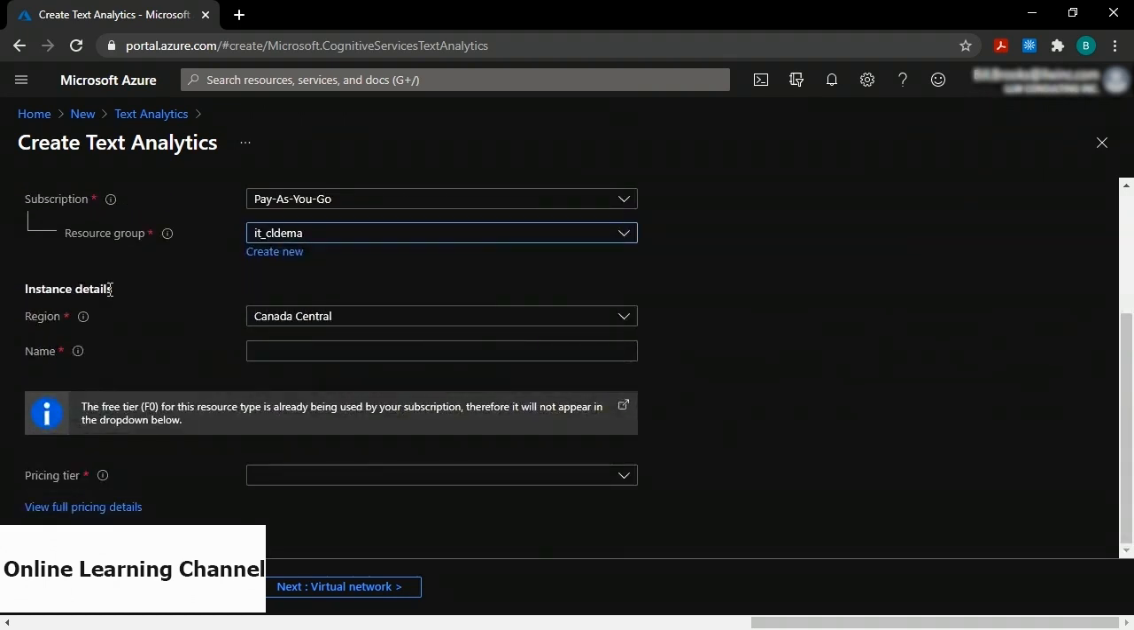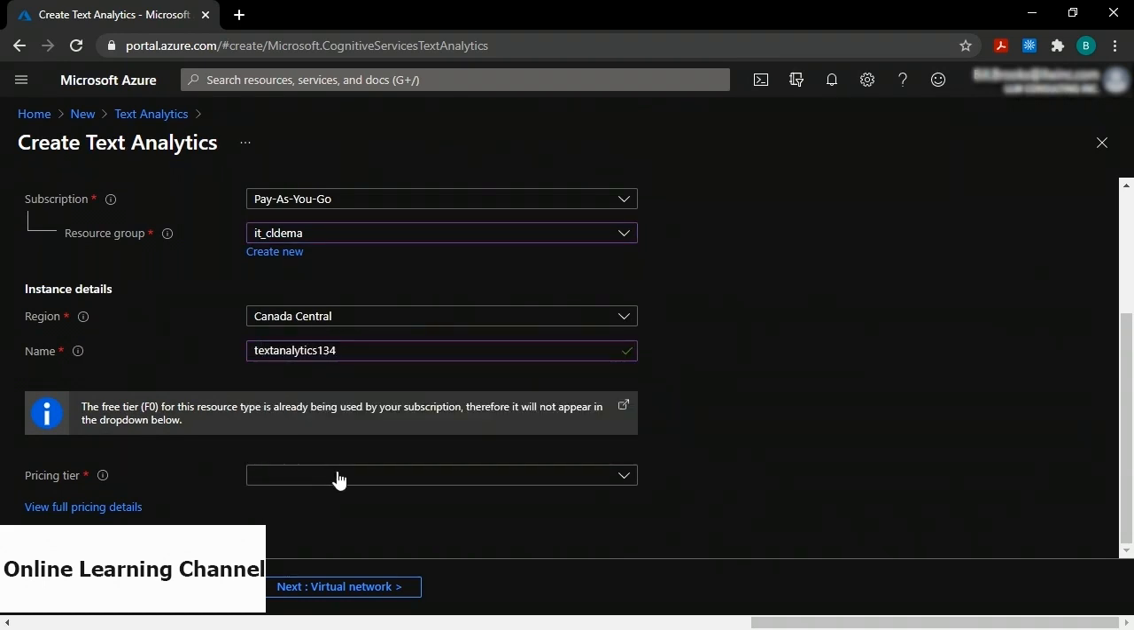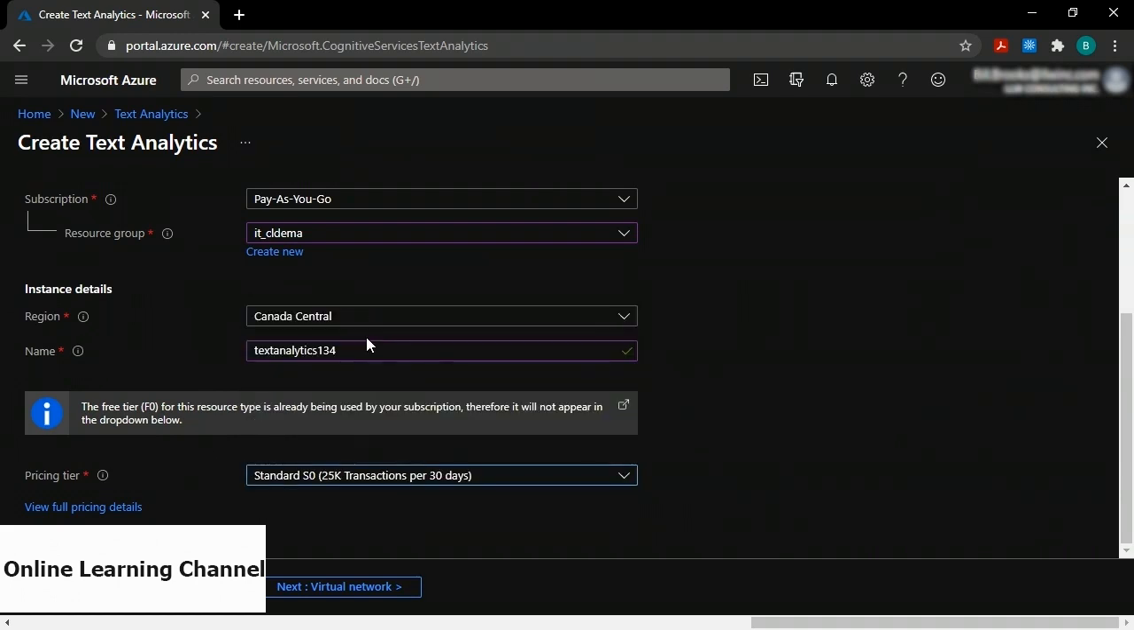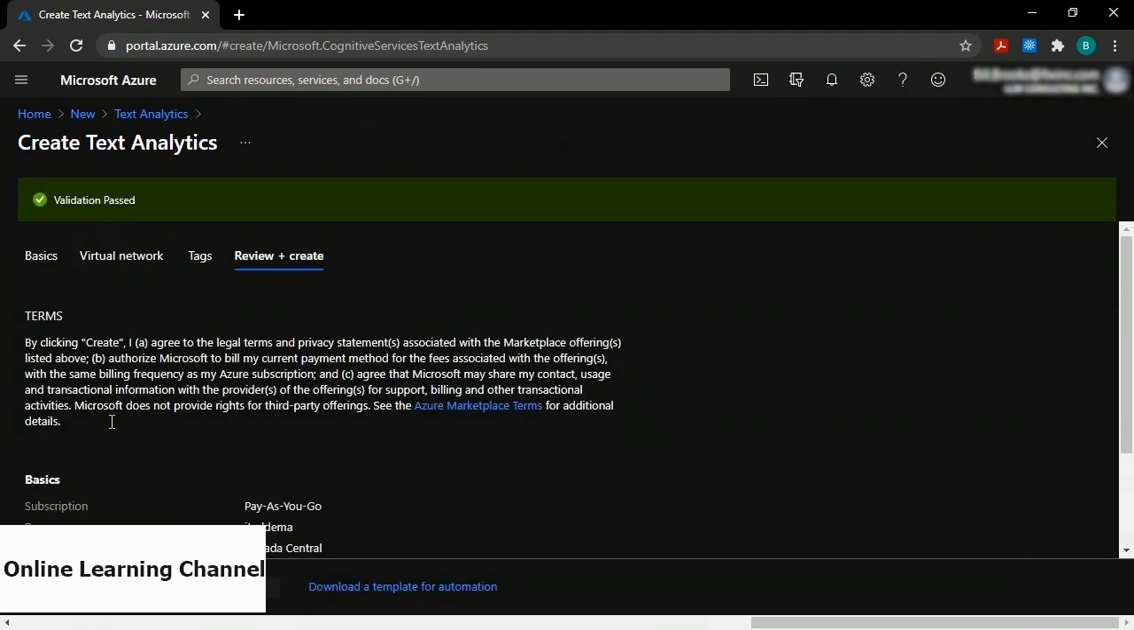And then under Instance Details, you choose your region and you give it a unique name, and then you choose your pricing tier. There's a free tier if you want to use that. I've already used that in my instance, so I'm not allowed to use it twice. So for this example, I'll just choose one. And then you can click Review and Create. And then when validation passes, you can click Create at the bottom left. Now I've already created one, so I'm not going to do that.